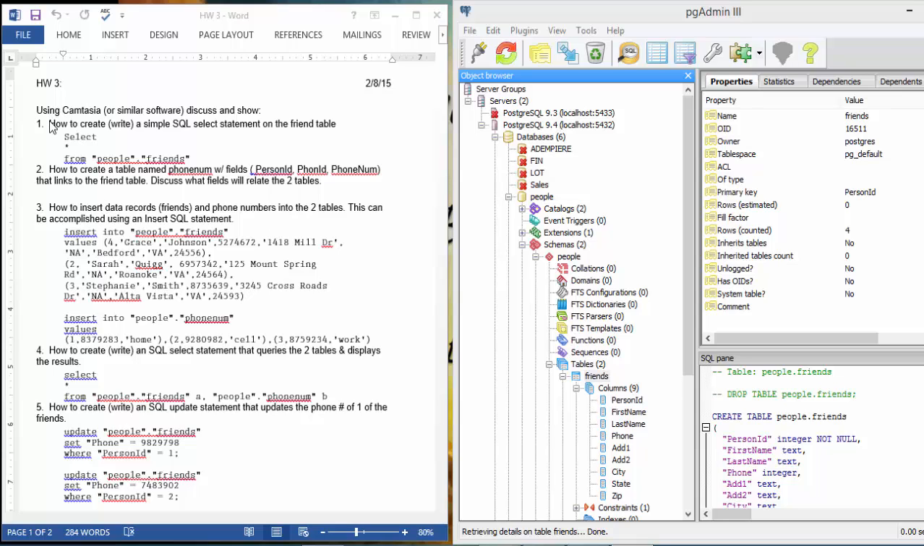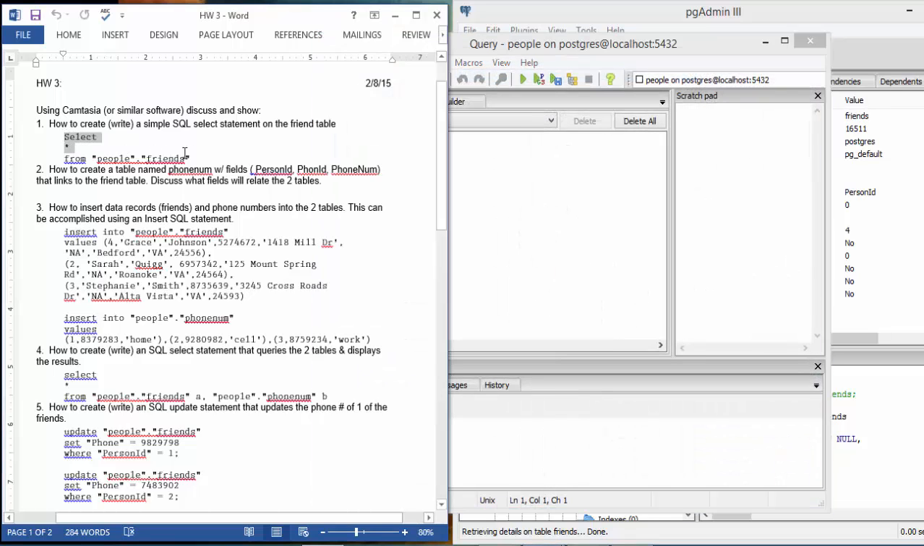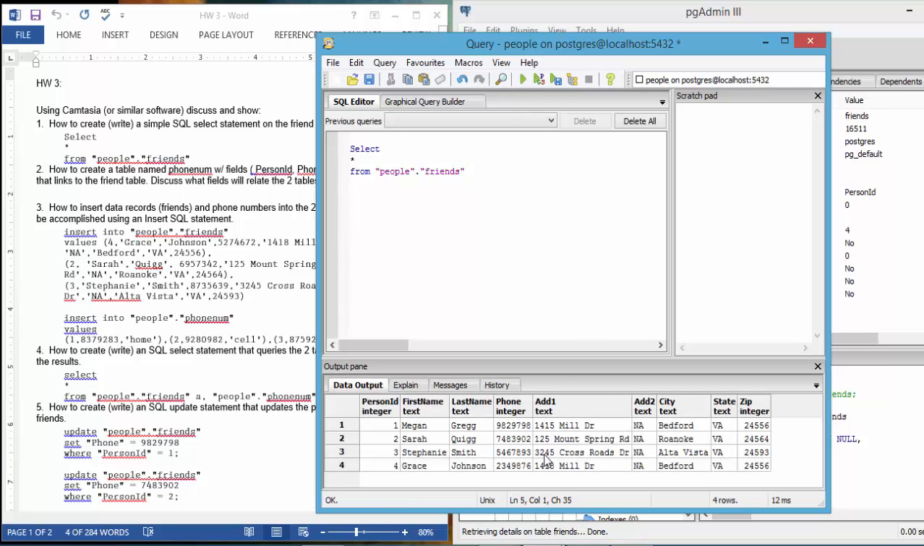So first, let's look at question number 1, which says how to create or write a simple SQL select statement on the friends table. And right here, I have simply written out that code. So we'll just have to go into Postgres right over here, go down to the friends table, click SQL. Now let's copy this code, Control C, go over here and just paste it in there and run it, and let's see what we get. So now we have down here our friends table, so simply everything that we have inputted into the friends table so far.